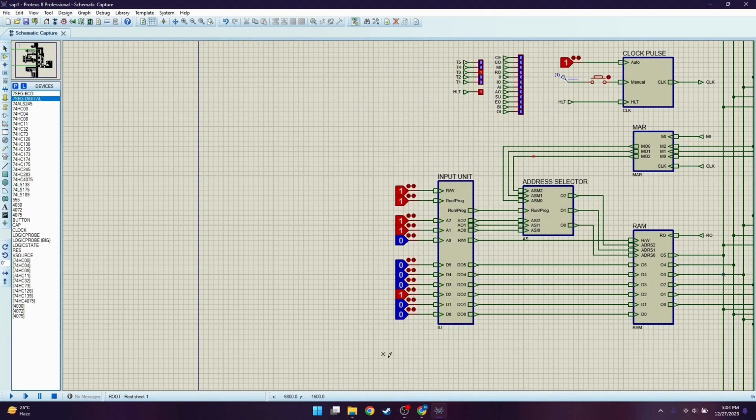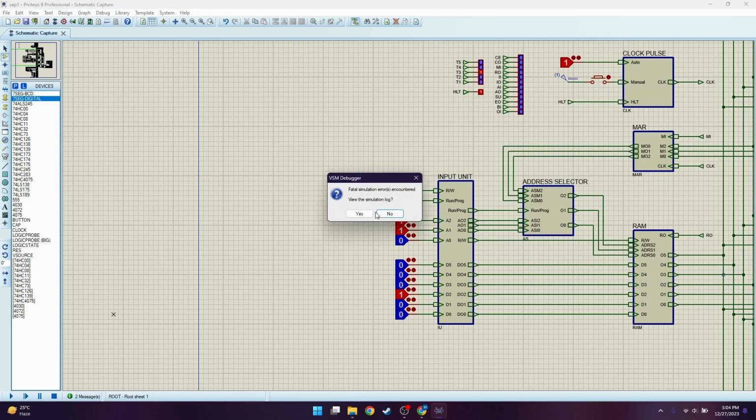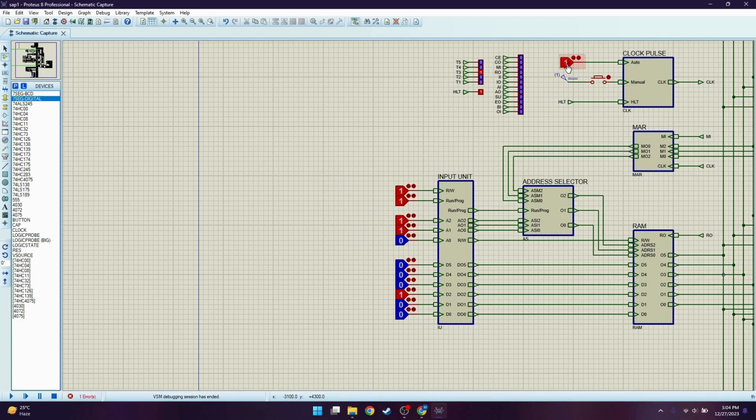Next, let us take an example of an addition and also a subtraction. First, we need to run our Proteus file. If we run it, there is an error occurring because we are in auto mode, and we need to stop auto mode. We need to stop the clock pulse before running the Proteus file. If we run it now, first, if we need to input something with the input unit, we need to go to the prog state, and we need to be on the read mode. Then we will select the address 000.